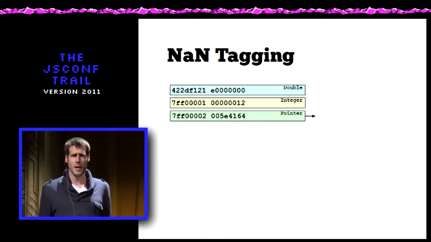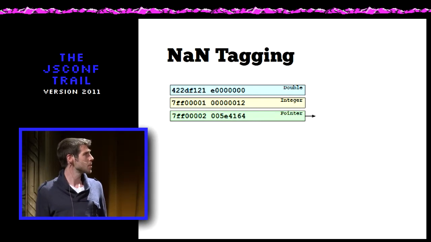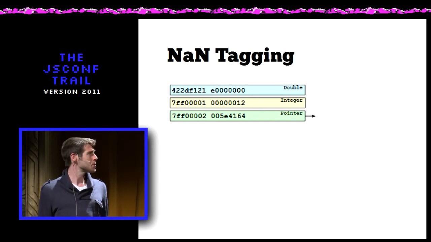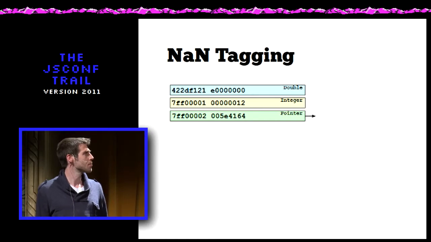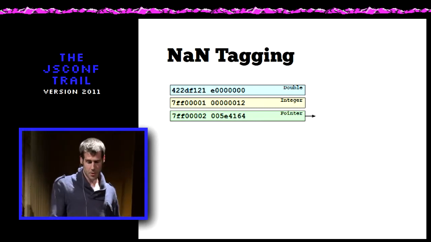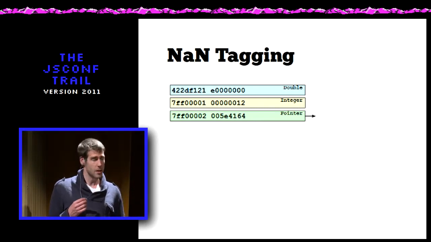I won't claim to completely understand the floating point specification, but there was a reason for this. It's sometimes apparently nice to have lots of different not a number values. JavaScript only needs one. The JavaScript standard just says that every not a number is unequal to every other not a number value. So that leaves all these other values for representing other things. In this case, we put the type tag.